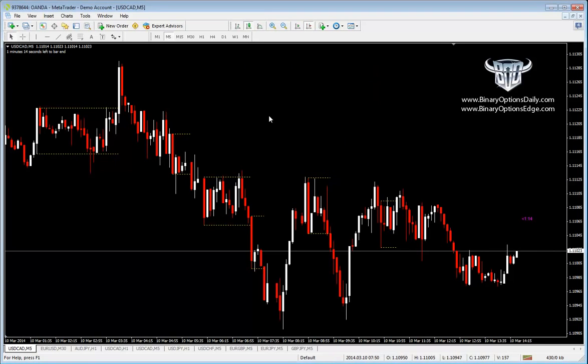And again, I'm going to be putting this indicator in the bottom of the forum post, so you should be able to download that straight off binaryoptionsedge.com. The way that this system is going to work is you're going to have a set of lines that are drawn, and these are going to be your inside bars.